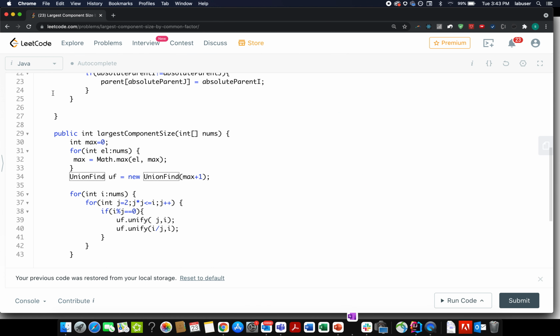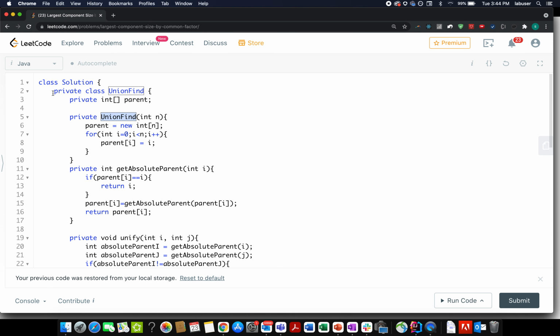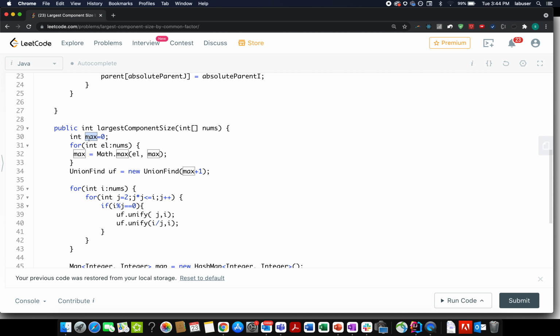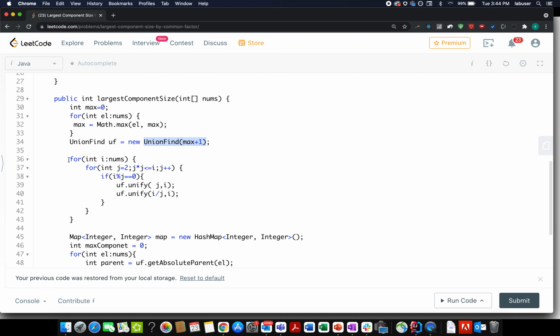Let's talk about the algorithm first, and then we will talk about this helper union find class. So here I have taken a max variable, and I iterated through the complete array and identified the maximum element that was present in this input array. Then I created a new union find instance and I passed in max plus 1 to it. I'll tell you why I am doing it when we go through the union find core class. Now let's start the iteration. For each element I present in the input array, I calculate all the factors j, and check if I modulus j is equal to 0.